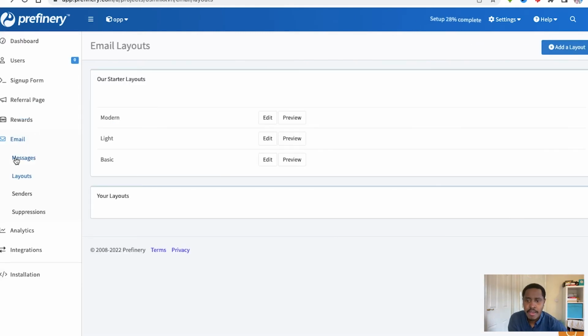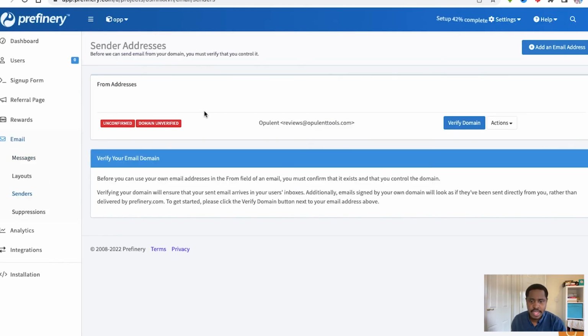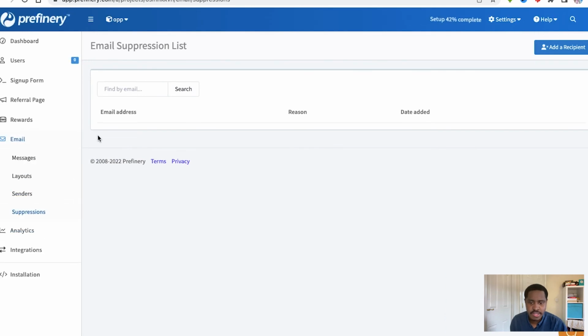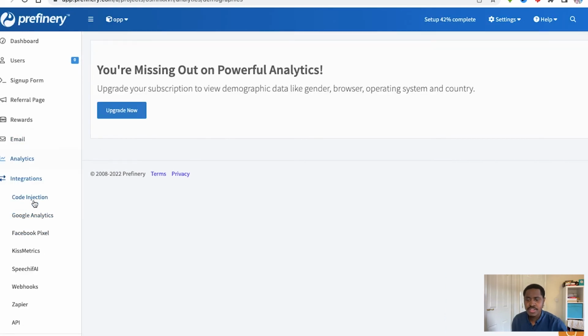Back to our Prefinery main page, you can get to senders as well. Again, this is the email that will send to the customers and users who use this platform. So it's quite nice there. This is just our own, but again, it'll be your own personalized ones. And you got suppression lists as well. And you got integration as well.